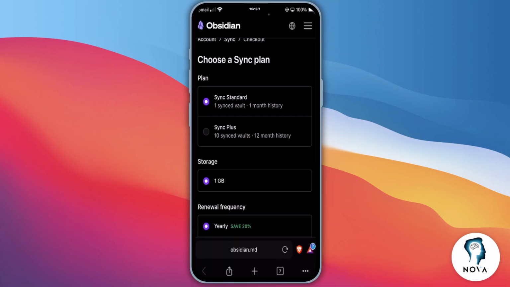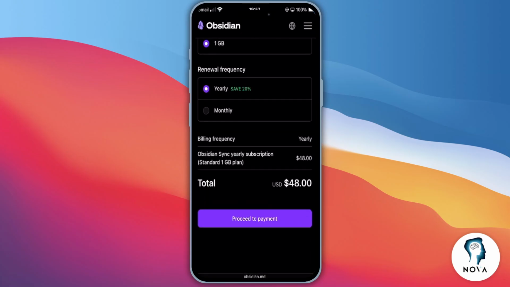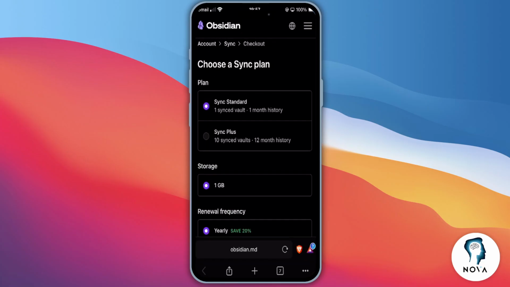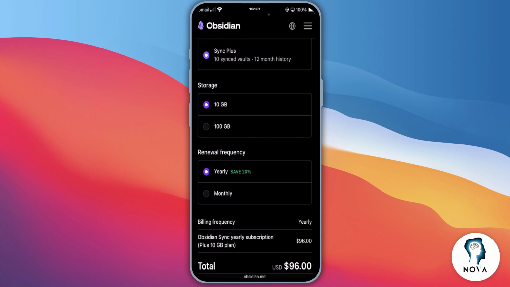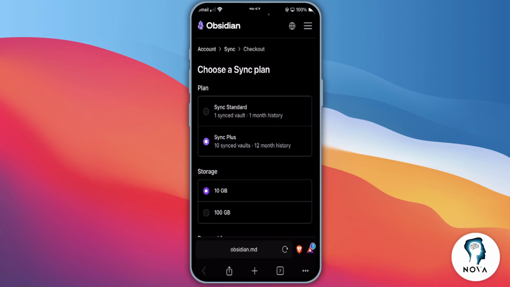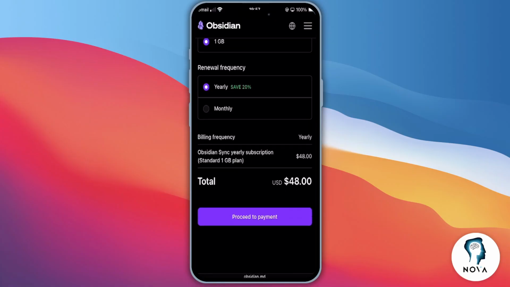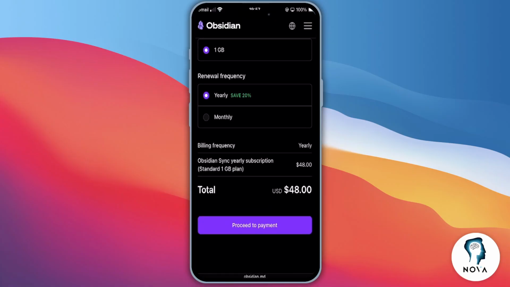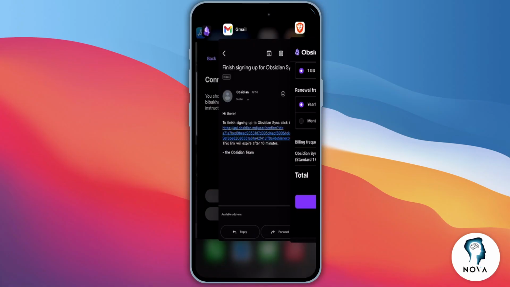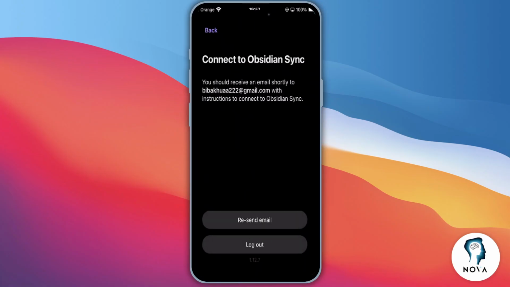Here, you can find the paid plan, if you want to go with it. You can choose a standard sync plan or a plus one. So you can go with whatever suits your needs if you want to pay for a plan. But anyway, the most important part is just going to the other device that's connected to Google Drive, connecting to it, and syncing that Obsidian account across all devices.